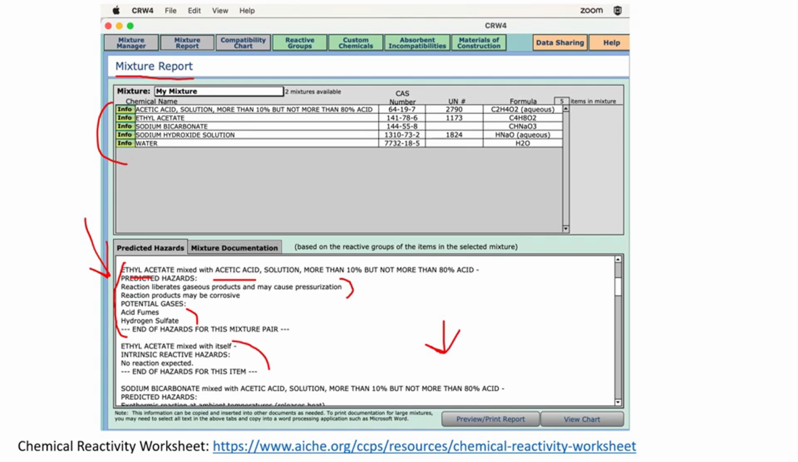Again, there are a few, like this is the interaction of ethyl acetate with itself, where there are no particular reactions expected. It's not a self-reactive chemical. So you can get a full readout of all these interactions, and you could go ahead and preview and print this report. So this would be a great, very useful tool when you have a list of the components in your process and are interested in looking at the potential for incompatibilities and reactive hazards.